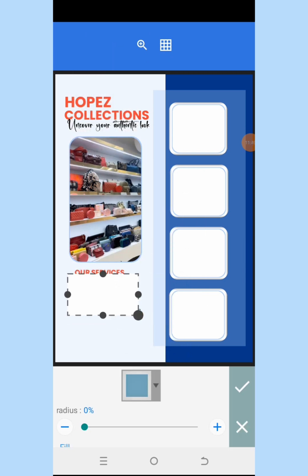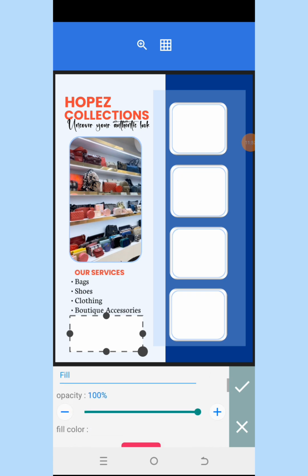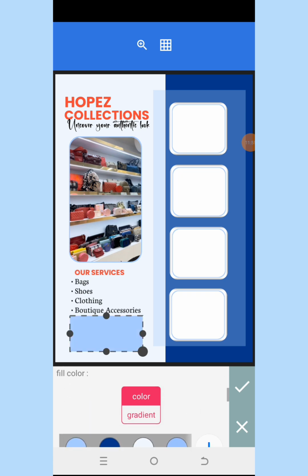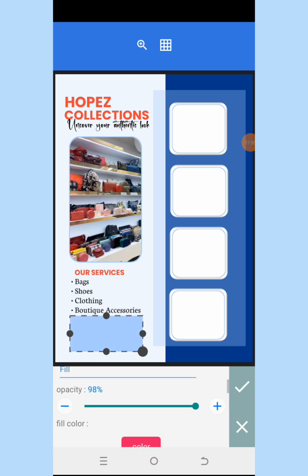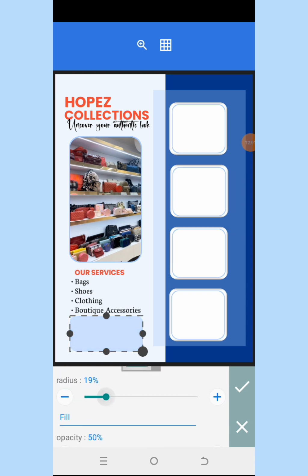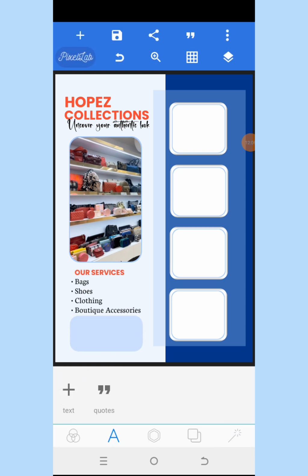In this shape, I will just kind of align towards here. Yeah. So I will fit this shape. And I will just decrease the opacity and increase the radius. Yeah, this is much good. So you can actually see.